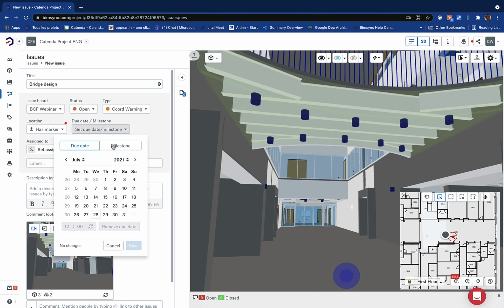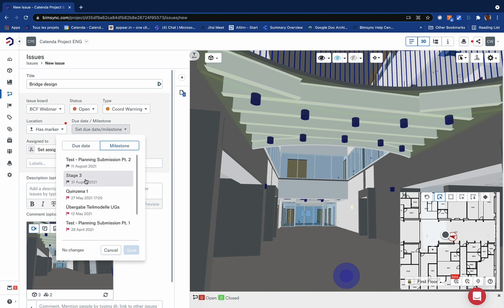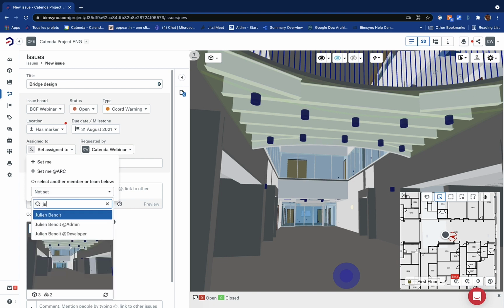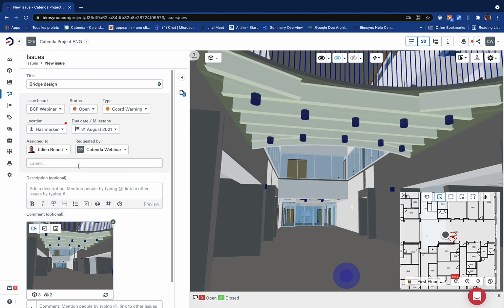I have a due date, of course. Everything has a due date, and I have a stage 3 review, so it's urgent. By the end of August, it should be solved and cleared. Then I will assign it to someone. So I am impersonating the BIM coordinator. So here's my name, it's me.